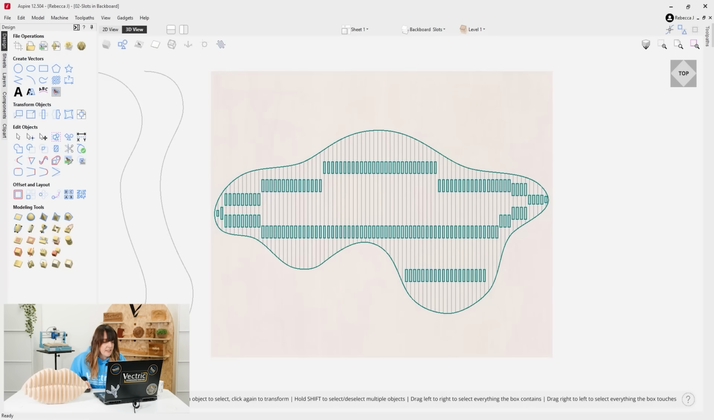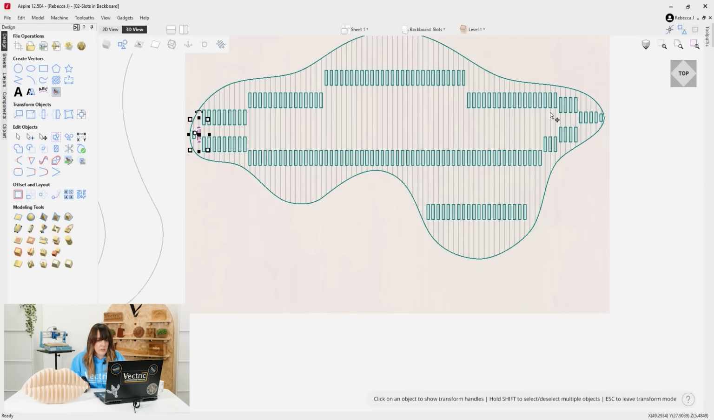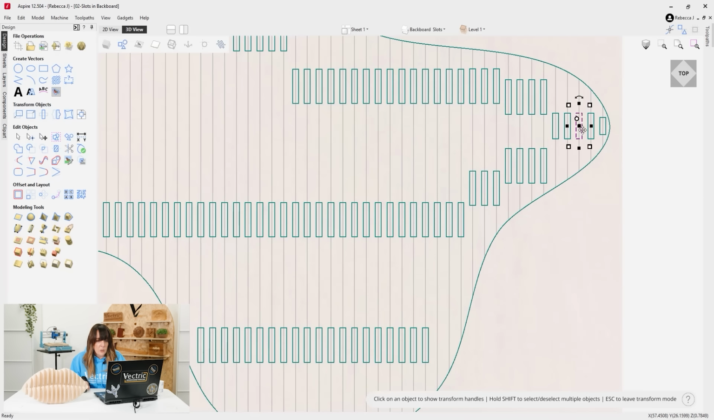Okay, so you can see that we've got all of those slots laid out. If we zoom in, you can see here I've gone with a vector that's quite small. The height of that is 1 inch. Here we've got one that is 2. Pretty much all of these are 2, and then over here we've got 1.5, and then another one.